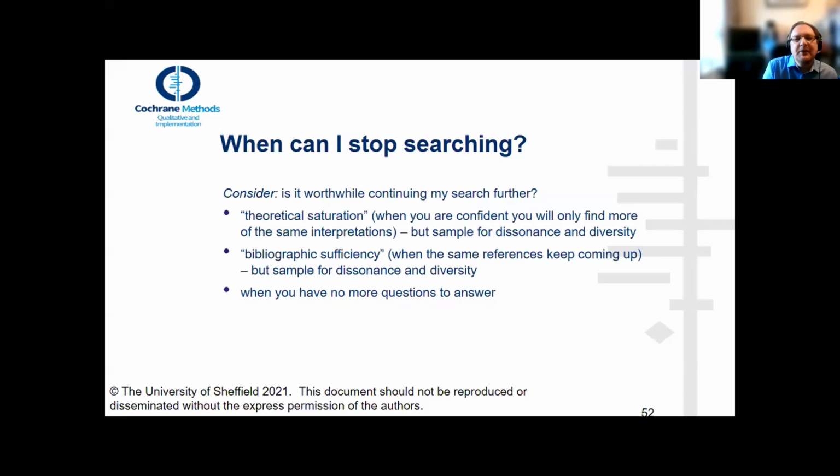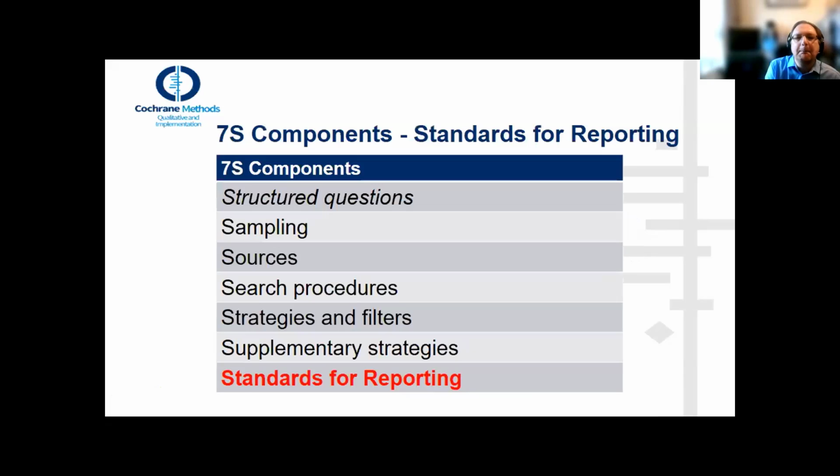You could go for something suggested at one of our workshops, bibliographic sufficiency, when the same references keep coming up. But that might just be a sign that you need to move on to another patch or database, rather than that you should stop completely. So you need to make sure that you've got enough diversity in the perspectives, say, for example, of ethnic minorities, or of genders, or of socioeconomic groups. But probably more practically, it's when you have no more questions to answer.